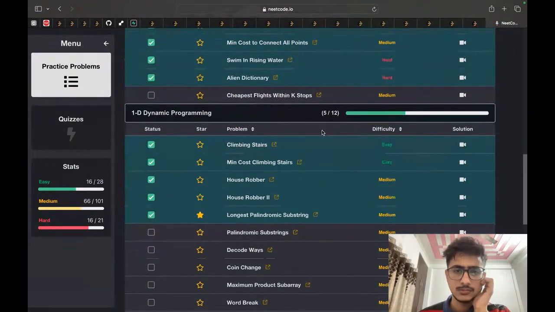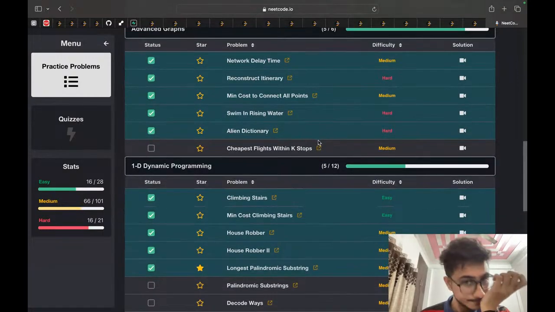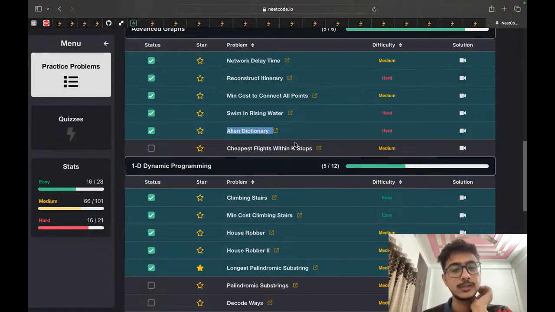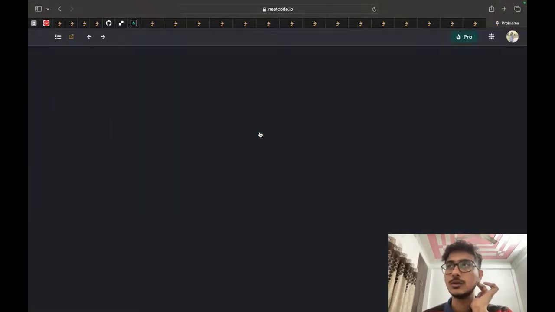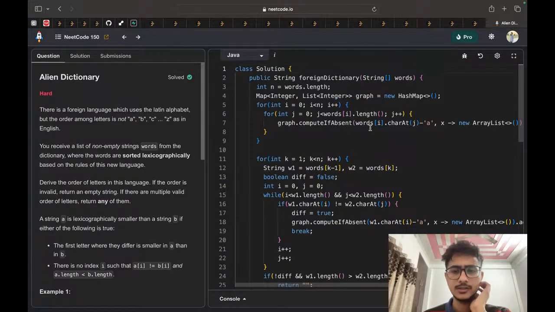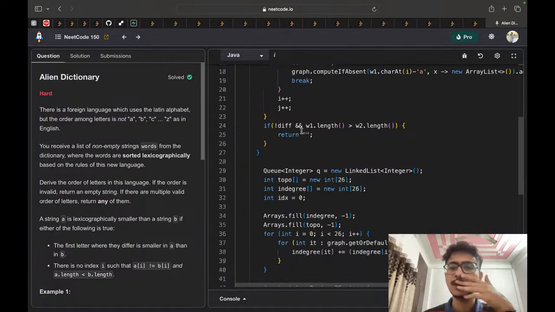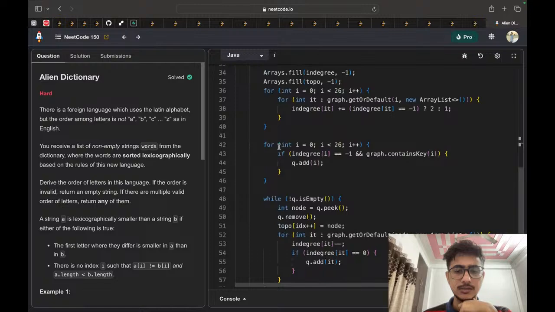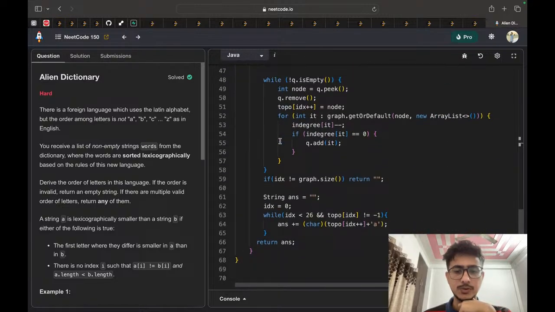so we will solve this particular problem. Yesterday I got stuck in alien dictionary, but our approach was correct. Then I figured out how to approach this particular problem. This was alien dictionary. I was missing this base condition, and other than that, our code was almost correct.